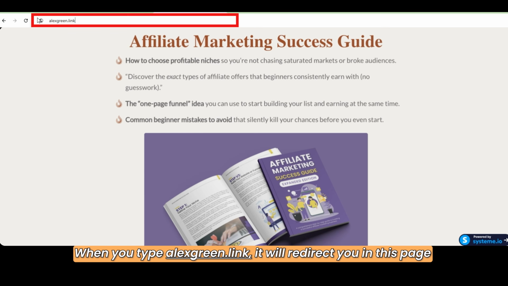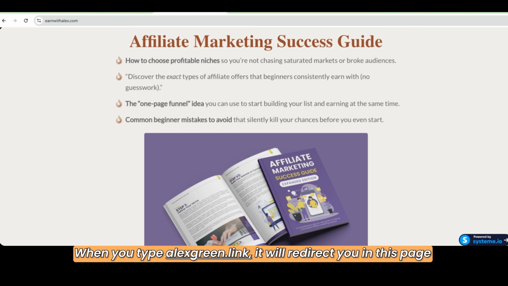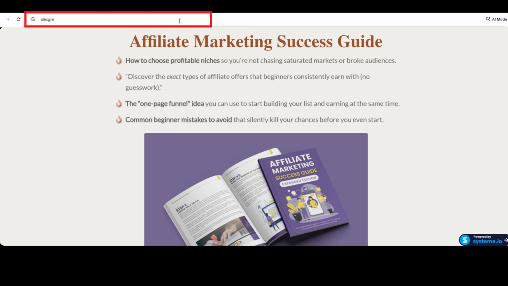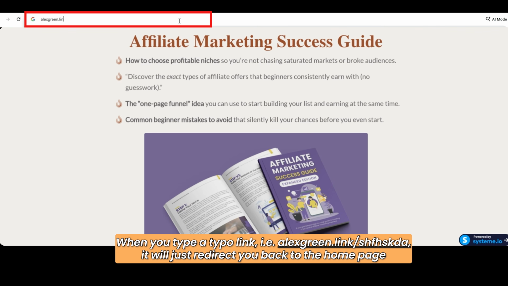Let's say alexgreen.link, and somebody types that in. It's going to basically redirect back here. Let's say somebody types alexgreen.link/blah, blah, blah, whatever, and it's like a typo. It's going to still redirect back to the homepage.